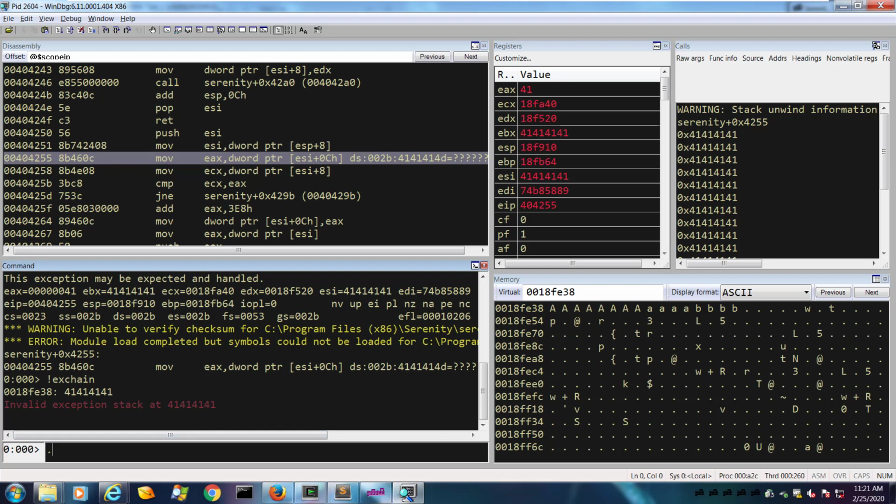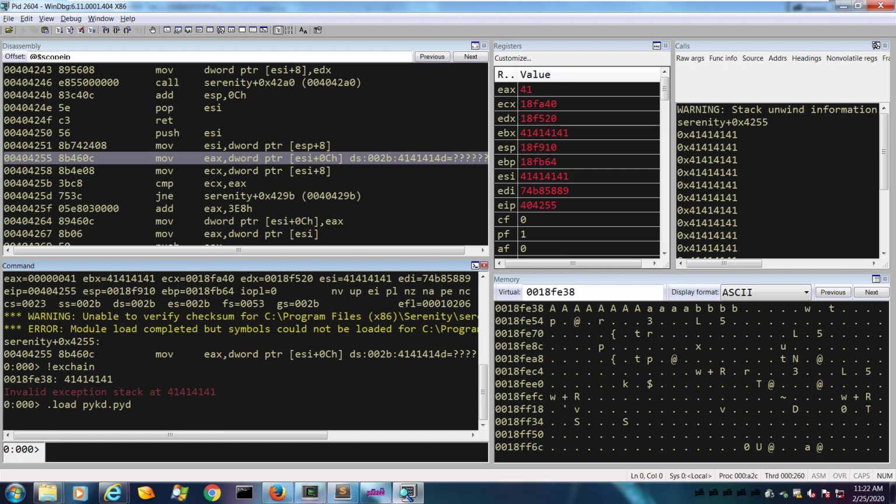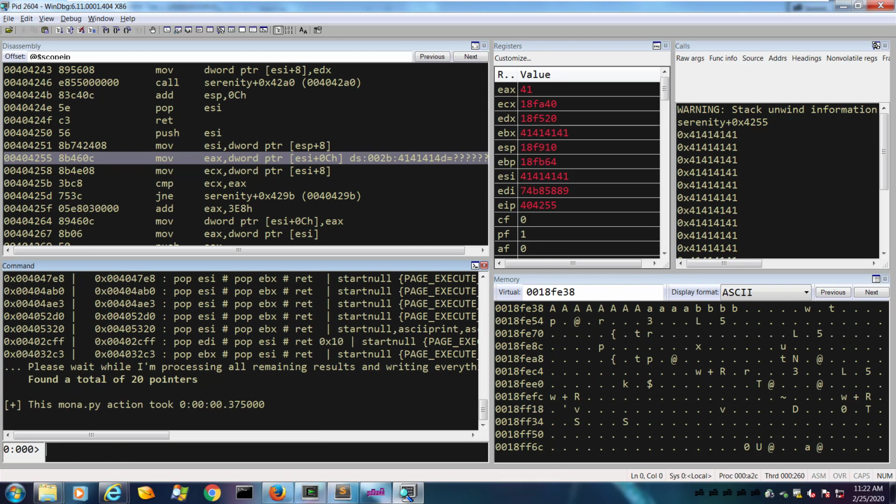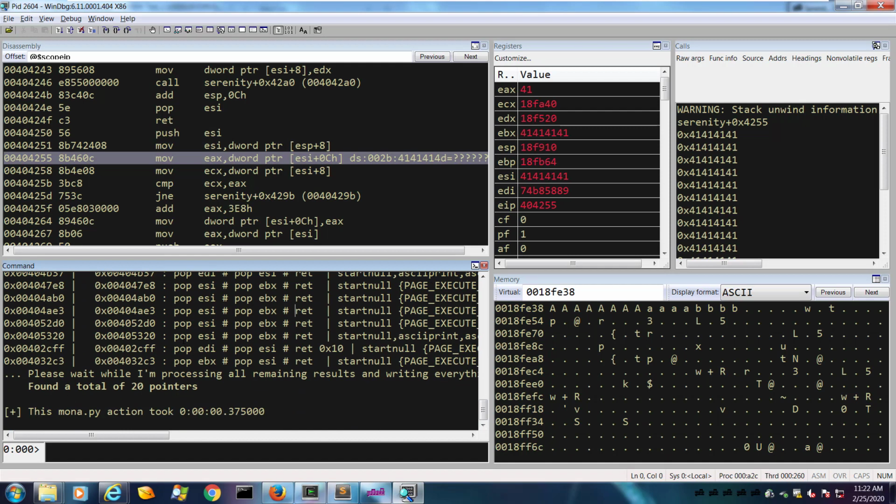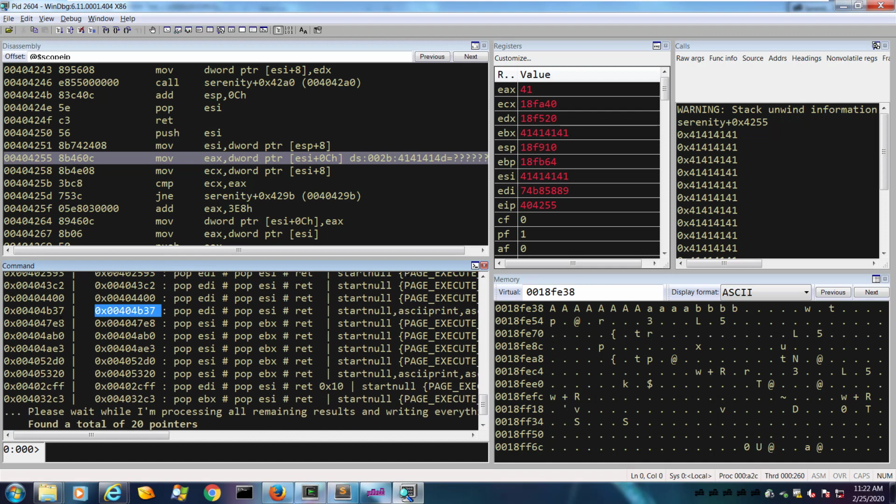Well, we just simply do our load pykd.pyd, no error, so that lets us know we're successful, and then !py mona seh. If we have bad characters, we would include those, but we don't. It goes and generates that. We could even take one of these right here if we're confident in it. So I could replace that with that. No, it doesn't let me override it right here.